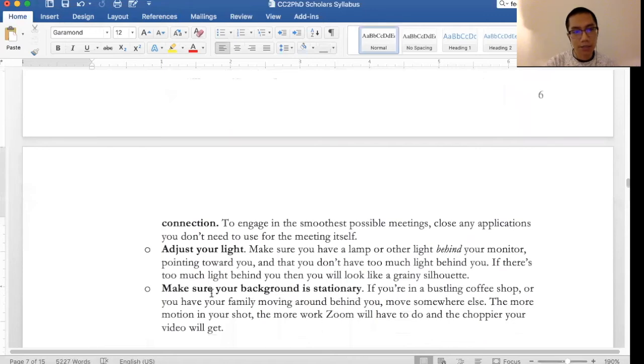The final tip is make sure that your background is stationary. So if you can see my background, it's just a wall. There's nothing moving behind me. If you're in like a bustling coffee shop, or if you have family members moving behind you, you should probably move somewhere else, right? The more motion that's in your shot, the more work Zoom's going to have to do, and the choppier your video is going to get.